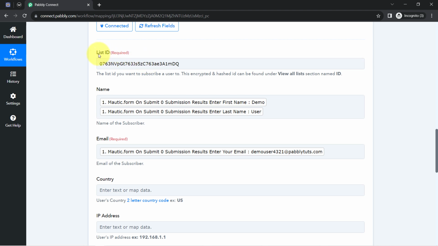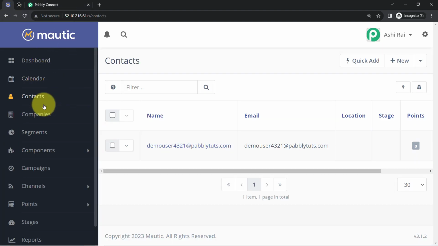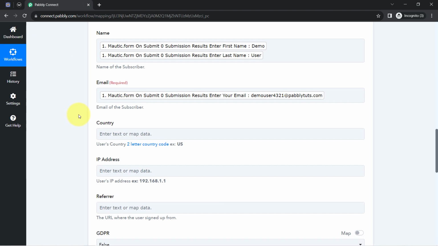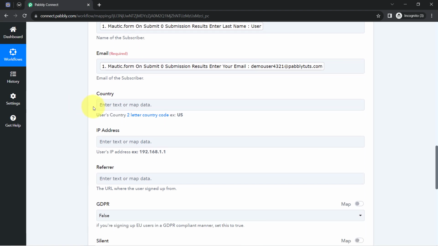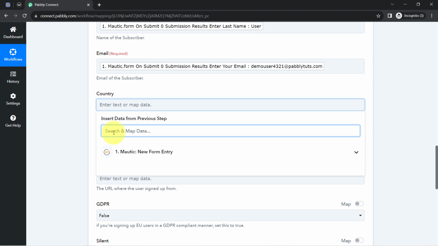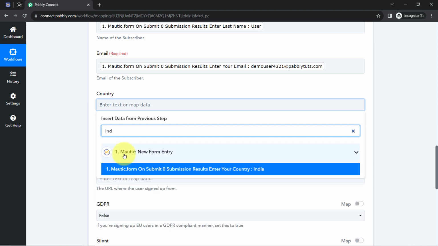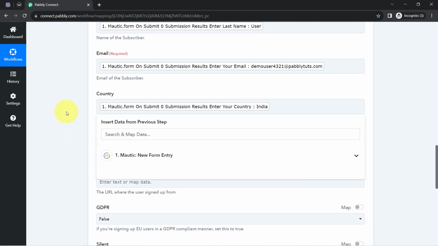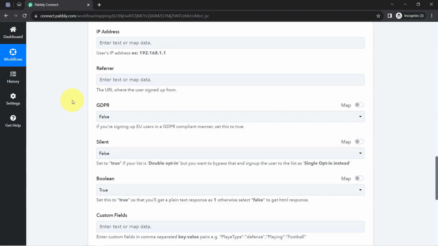List ID is something which I do not want to keep changing automatically, so that is why I have added this value manually. But this name, email and other details should be replaced automatically with every new form submission or with every new contact, so that is why I have mapped them. Mapping plays a major role inside this automation, and in this way this automation is going to take place. So I have provided the important details.